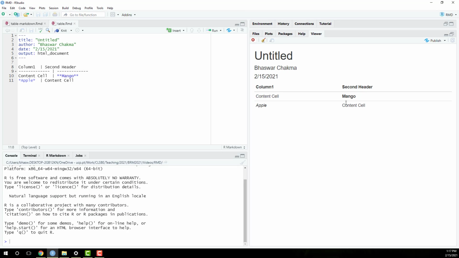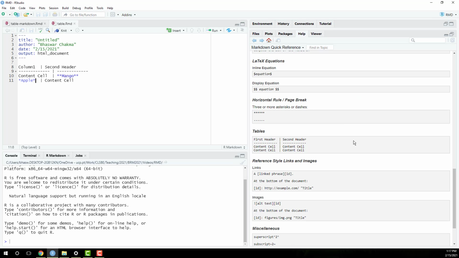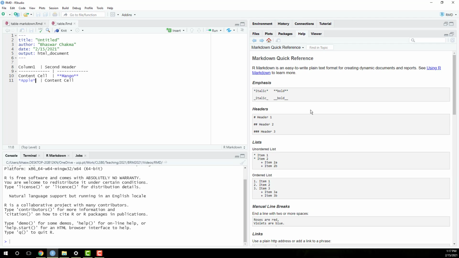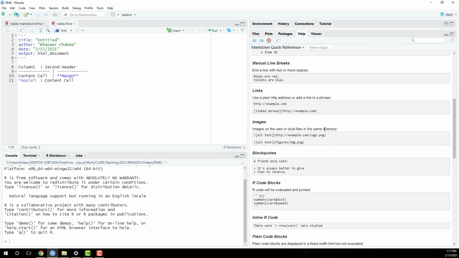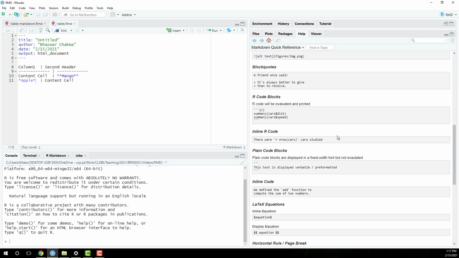There you go. So basically what you can do, the contents of the table could be changed according to your need. So if you go to help, markdown quick reference, you can change them just the way you want. So you have to play around with them, and that's it basically.